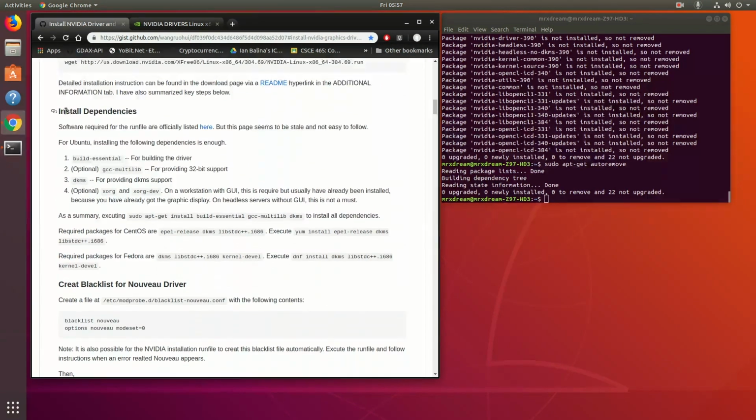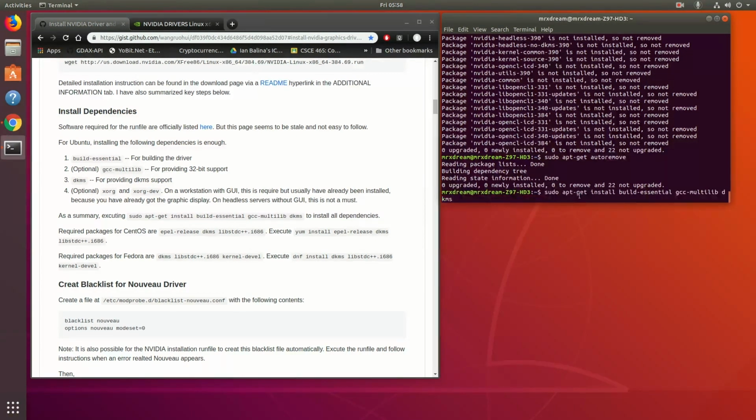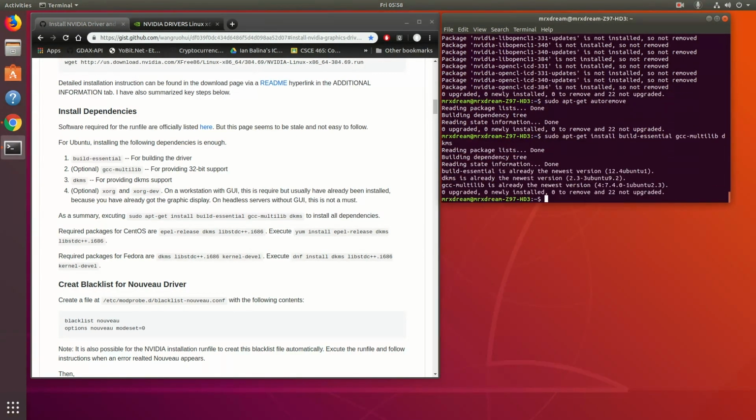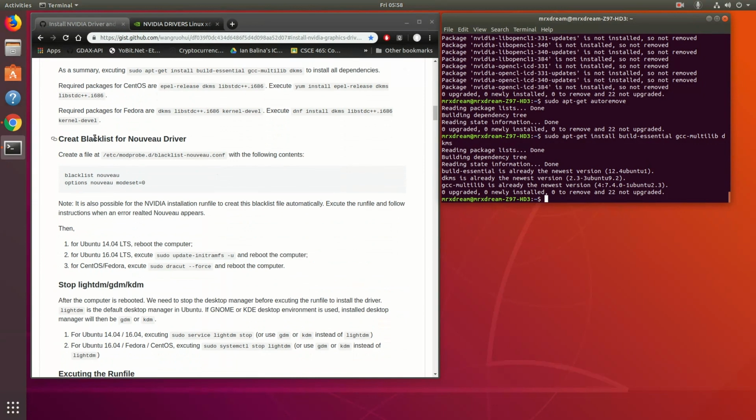Then you want to install some dependencies. Long story short, all you have to do is run this command right here, and I'll have it posted in the video description. Once you run this, it's going to install some dependencies which you need in order to actually build the files: build-essential, gcc-multilib, and DKMS. Once those are all there, that's pretty much one of the final steps.